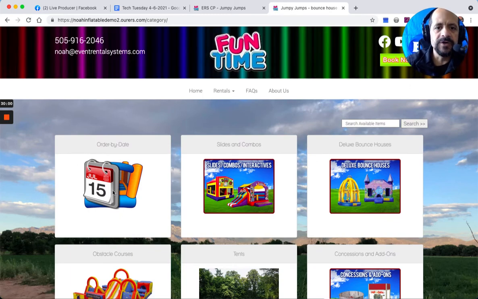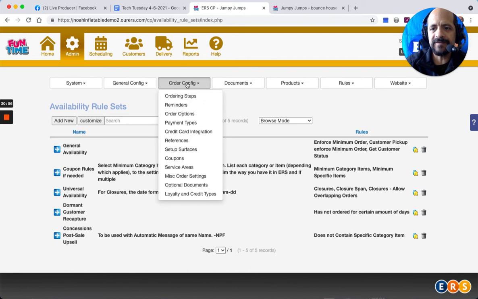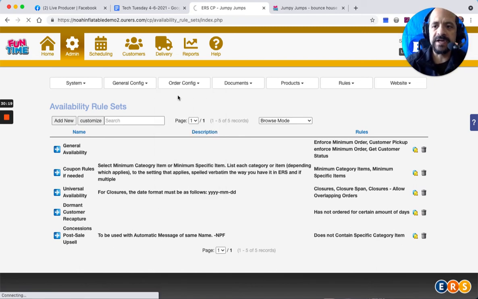So, oh, you know what? There's actually one more thing we need to do first before we do that. Now, this part you have to have tech support do for you, because y'all don't have access to ordering steps. There are security reasons why we can't give you access to this part of the system. But I need to add in a question. I need to ask my customer whether it's going to be for pickup or for delivery.